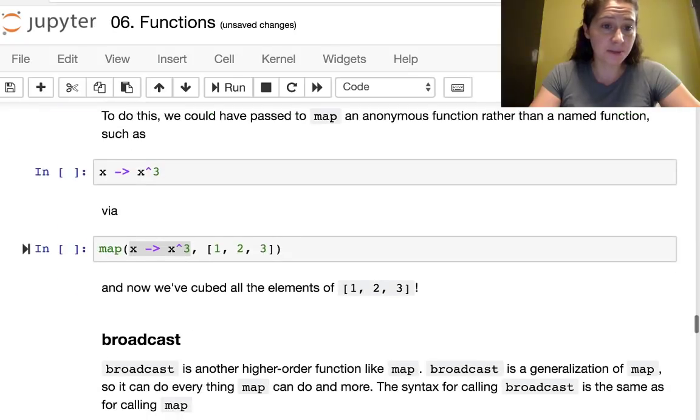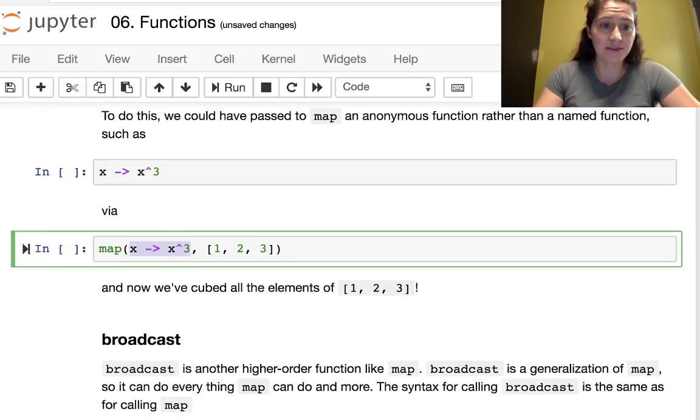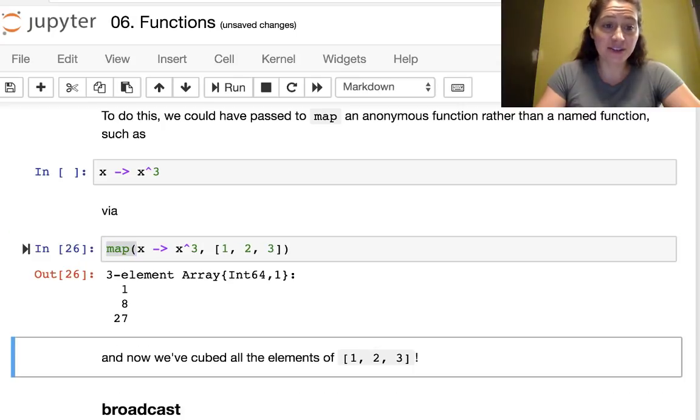So instead, as an input argument to map, I could declare an anonymous function that I want to pass to map. So here I'm declaring this function that takes some input x, cubes the input to return this output x cubed inside my call to map. And there I'm doing element-wise cubing.